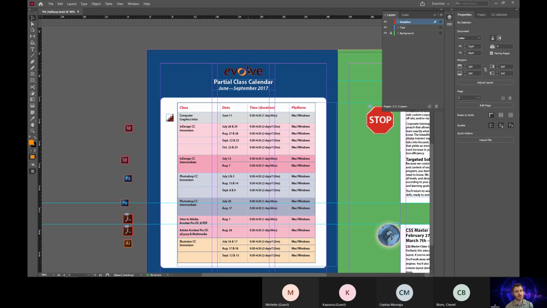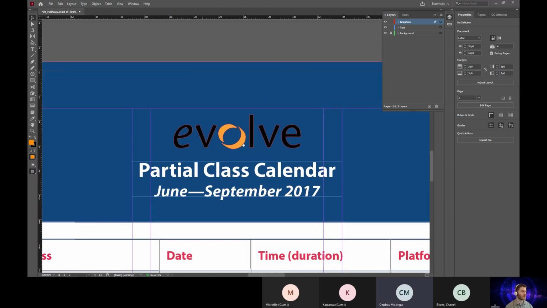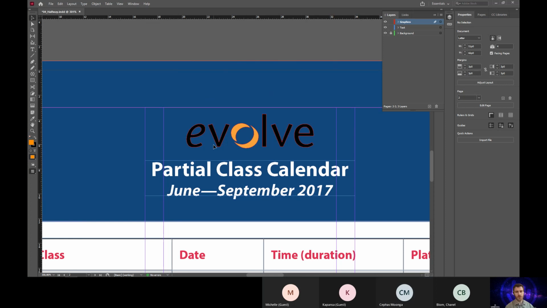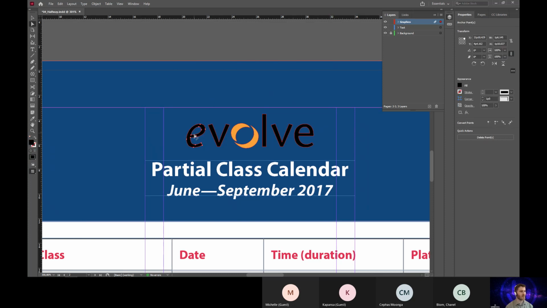So now you might think to yourself, oh no, does that mean I have to ungroup the object if I want to go and then edit individual points? No, you can just use your direct selection tool. The direct selection tool can work on individual pieces of a group. So if I switch to my direct selection tool now, you'll see I can click on just the E or just the V.